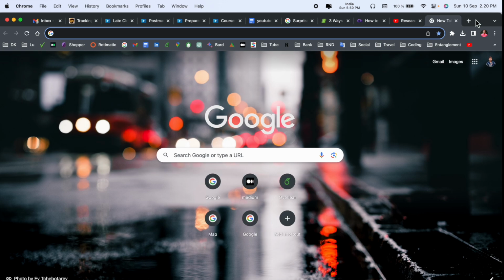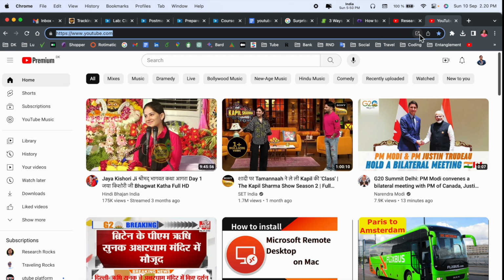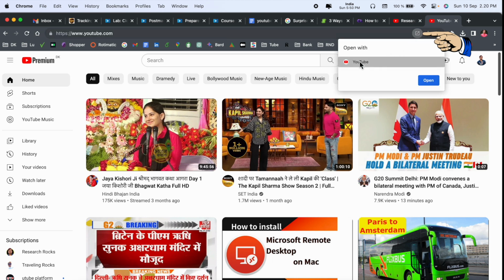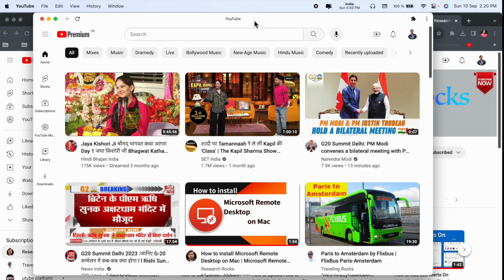First of all, you simply open the Chrome browser and enter YouTube. This is the YouTube website, and here look at this: the corner arrow and square is available. You simply click here, and this is my application of YouTube. If I open it, now the YouTube application is open on my operating system.